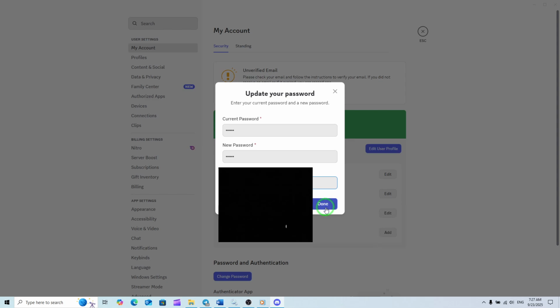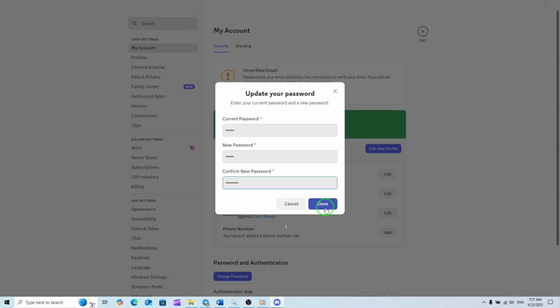You'll use this new password the next time you log in, whether it's on this PC, another computer, or the mobile app. And that's all it takes to change your password on Discord with the new update. Keeping your password fresh and secure is a great way to protect your account and your chats.